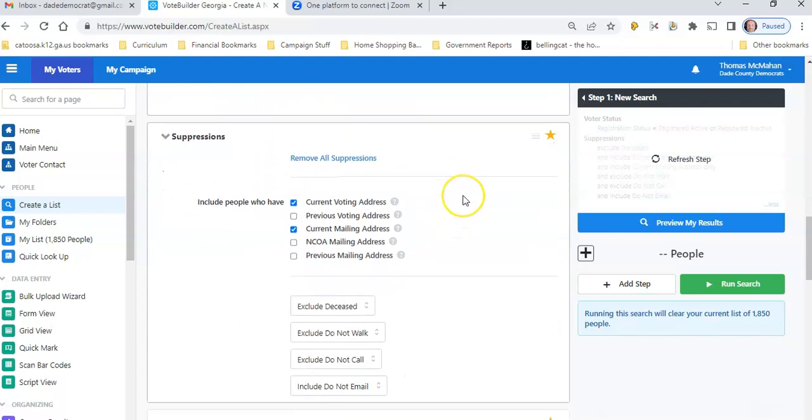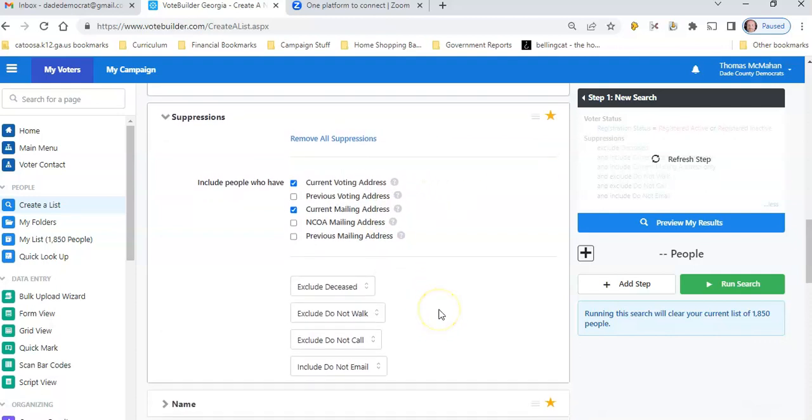Go down to the suppressions window. This is a very important window, and it can be a very annoying window as you get to use Votebuilder more and more. It can be annoying because it resets to these values that you see on the screen every single time. You have to therefore go back to it every single time and keep your parameters consistent if you want a consistent set of lists that you're creating.